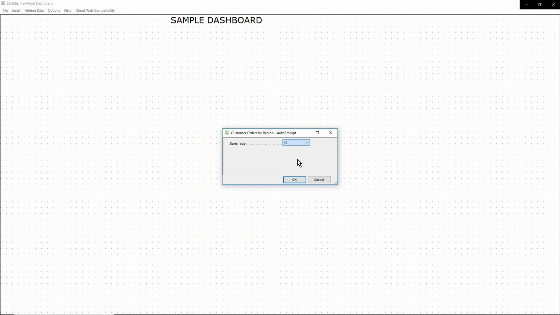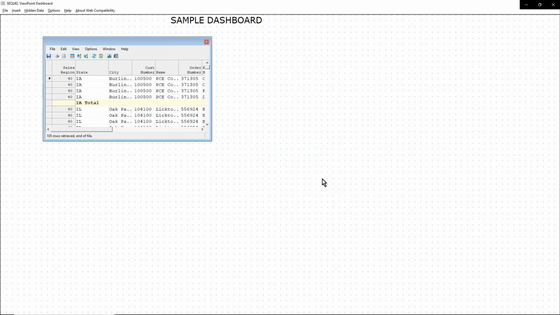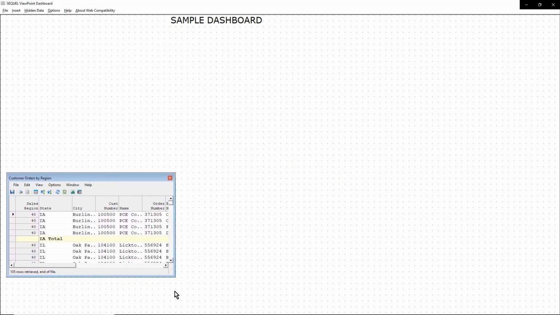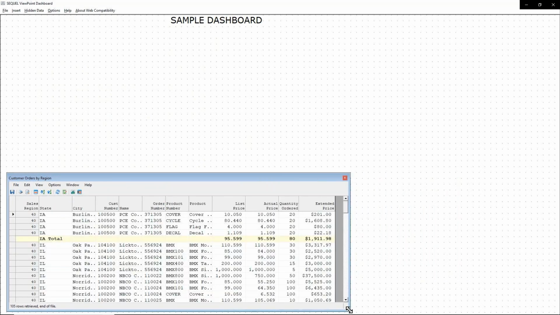Okay, this is our prompt. It's going to ask us an important question here. Do you want to save that value with the dashboard? Selecting no will prompt the user. Most of the time you want to say no, but there are times when you want to say yes, right? Maybe you're building a separate dashboard for somebody and they don't want to be prompted, just hard code it to bring in a particular region's worth of data.